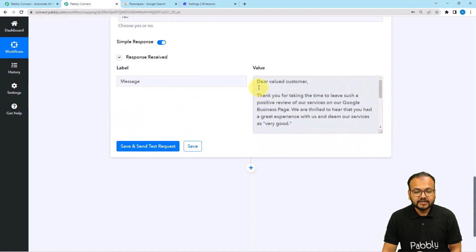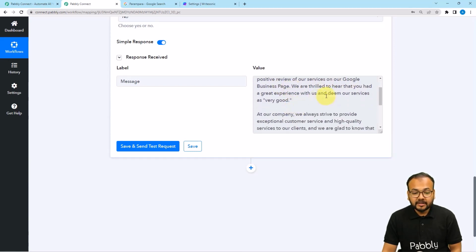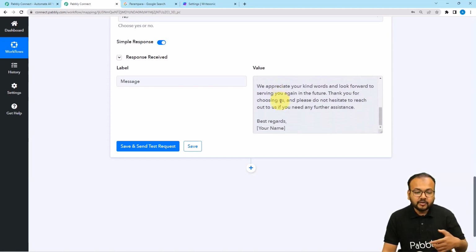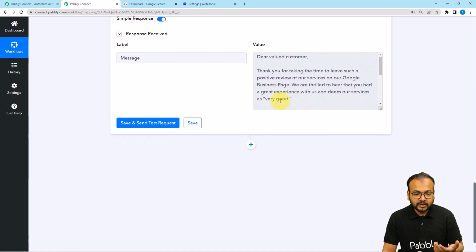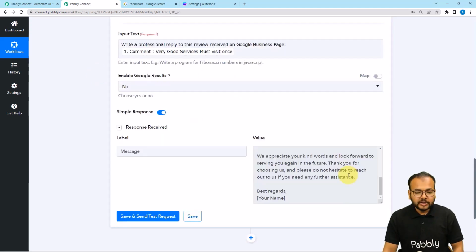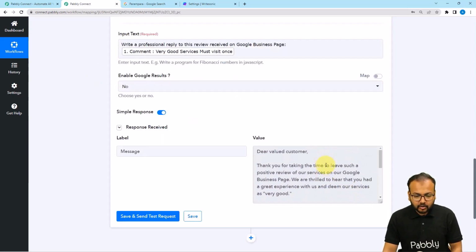It is showing us, dear valued customer, thank you for taking the time to leave such a positive review for our services on Google My Business page. We are thrilled to hear that you have had a great experience with us and deem our services as very good. Okay, it has paraphrased the thing as well. And it's quite a long reply. You can further shorten it also, or you can use it as it is. All right. So guys, it has given us quite a long reply.